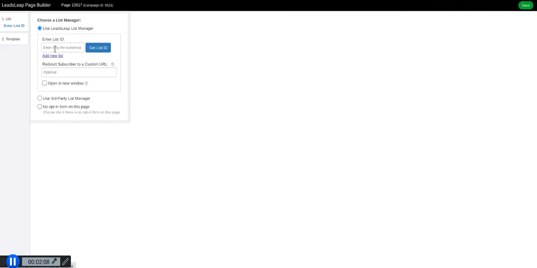So as far as I know, I'm not 100% sure, but as far as I know, you don't have the list manager with a free account on Leadsleap. I'm just trying to think about this. Actually, I think you actually can send broadcasts without upgrading on Leadsleap, so maybe you do have this option.